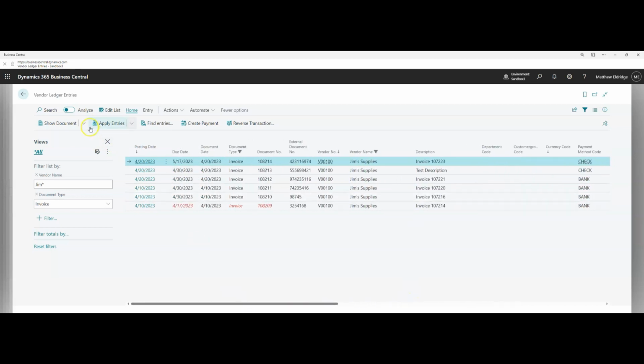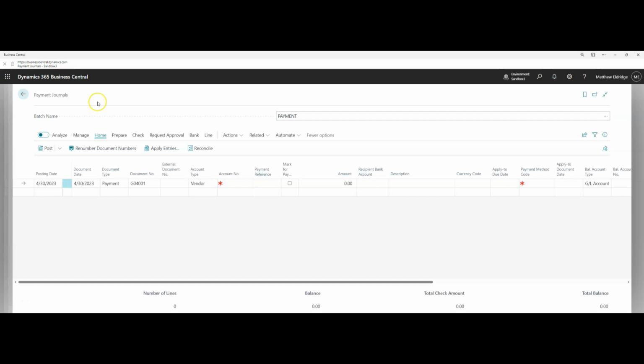So the last little bit I want to show is how to apply payments and print our checks. I'm going to come out here, and under prepare, I'm going to use suggest vendor payments.